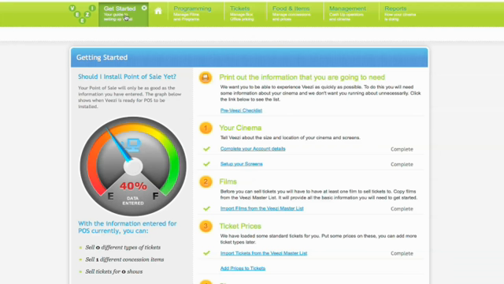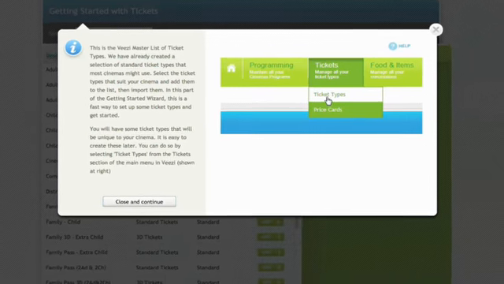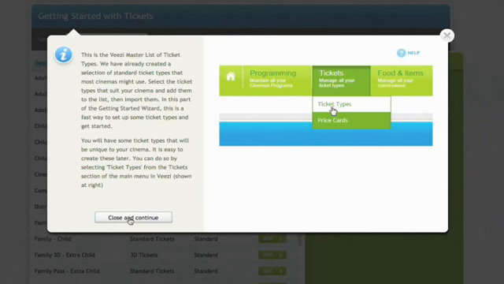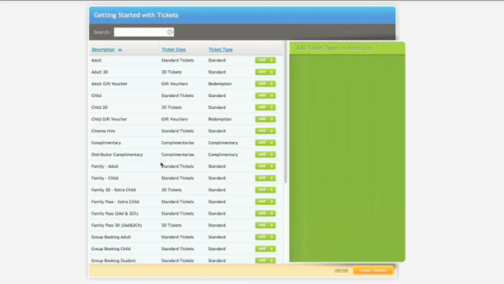Click on Import Tickets from the Veezi master list. A pop-up screen opens up, giving you an overview of the process, which we will detail next. Click Close and Continue. From the Veezi master ticket list, you can select the specific ticket types most applicable to your cinema. Don't worry if there isn't a ticket that matches exactly the current one you have. It's easy enough to create a new one from scratch.